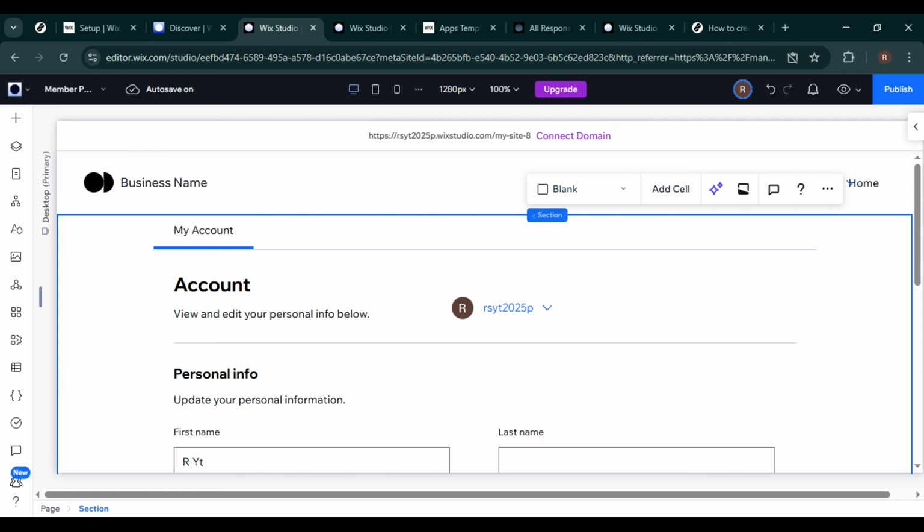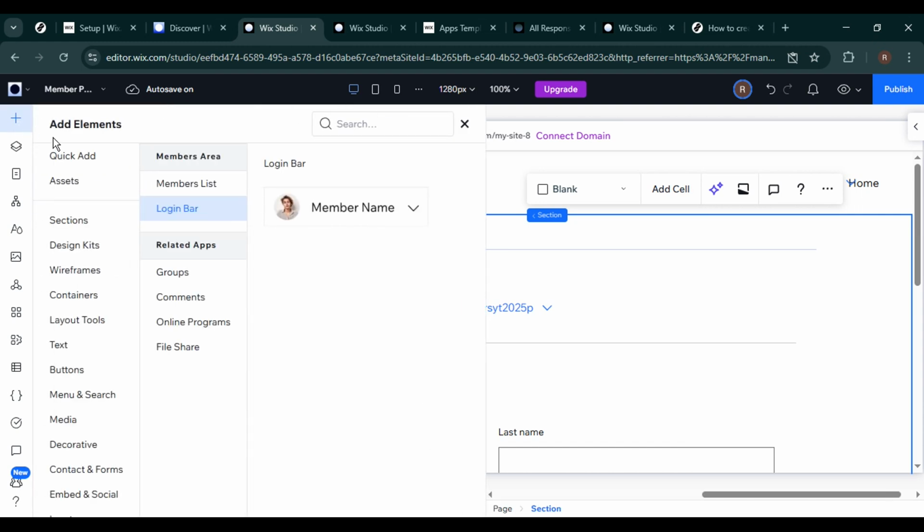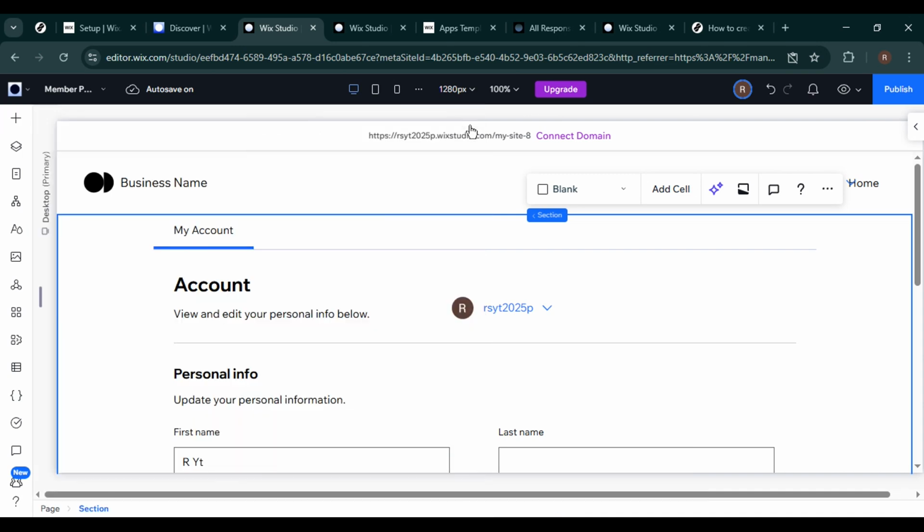First, open your browser and log into your Wix account. From your dashboard, go to Wix Studio and open the website where you want to add the login page. This can be a brand new site or an existing one. Once the editor loads, make sure you're in the main editing view so you can add new elements to your site.